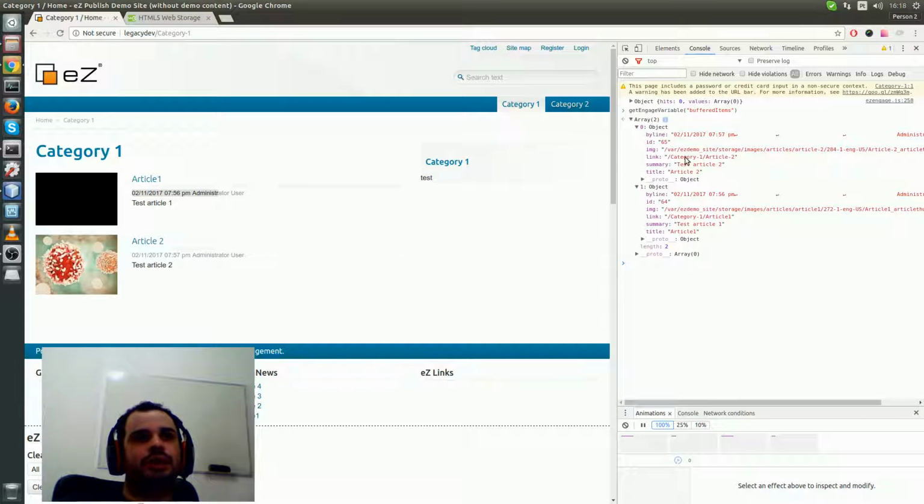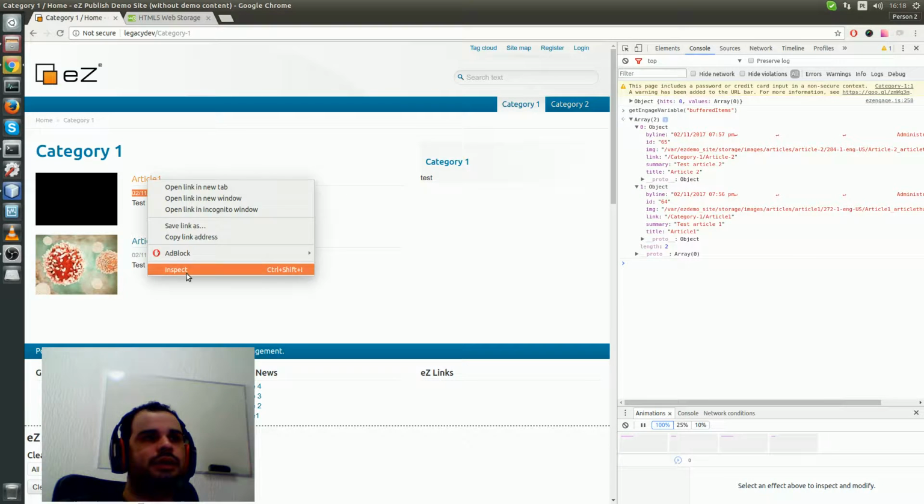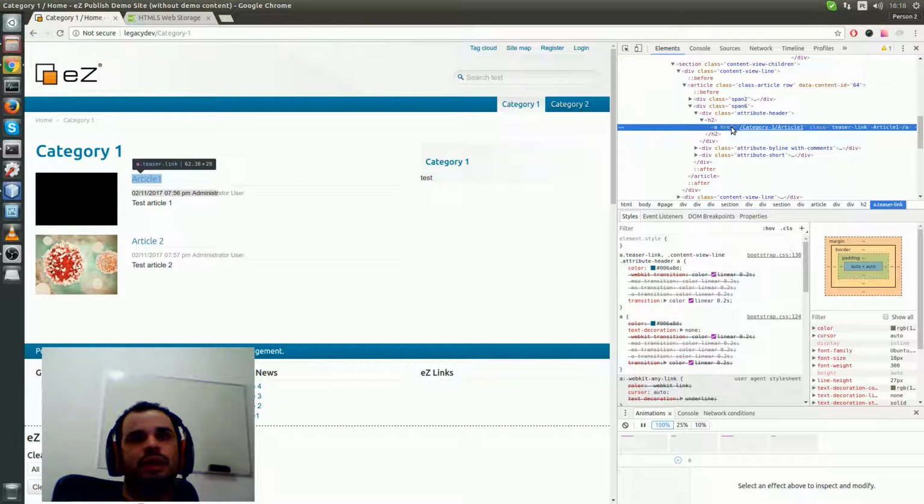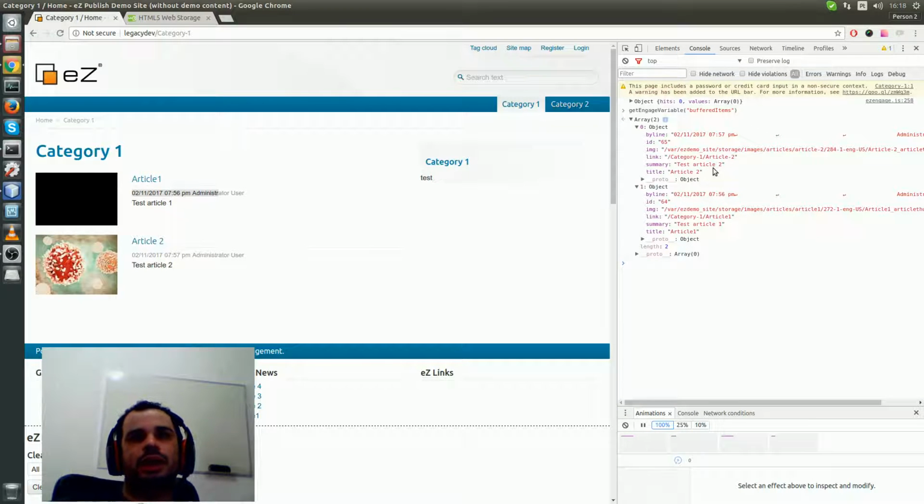And then I have the link, where I get the href value here. It's the link for article 1, and article 2 also has one link. And the summary, which is this part here, and the title. The title we have here and here. So basically, when the user visits category 1, he gets this list here, and we put it in a buffer.